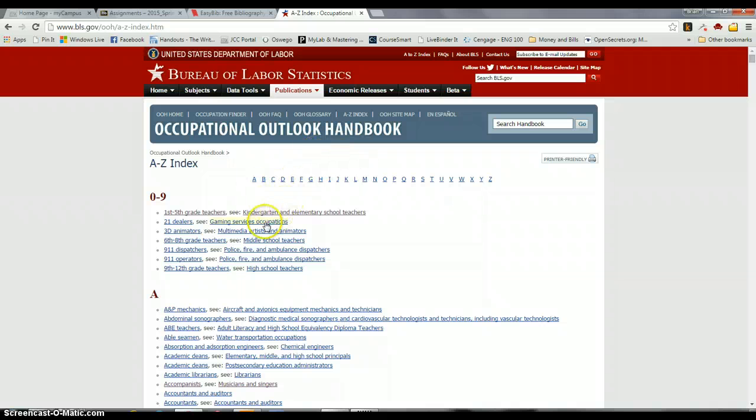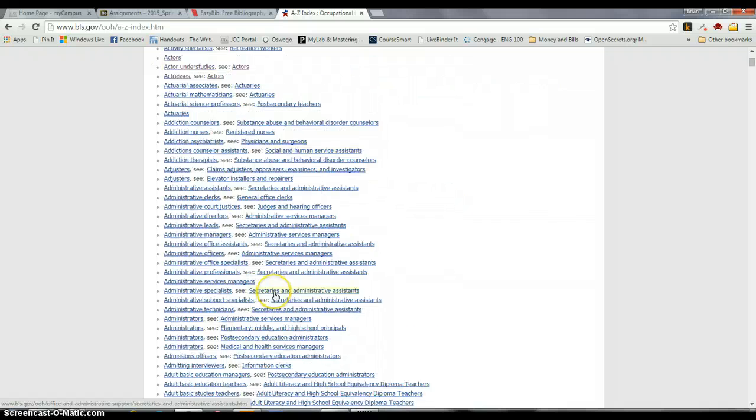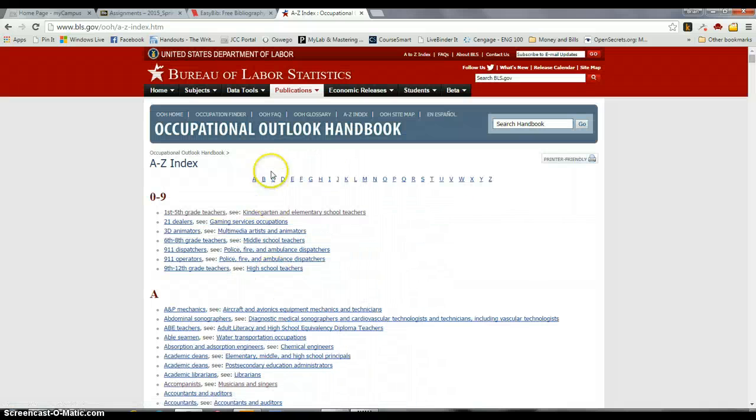So whichever one you're choosing to use for this essay, you can either scroll through all of these, and there's a lot of them. These are all just the A's. So you can search for them alphabetically, or if you know exactly which one you want to use, you can just type it in here, and if it's not exactly the same phrase, it should pull up similar ones. Just for this example, we're going to use this first one, kindergarten elementary school teachers.